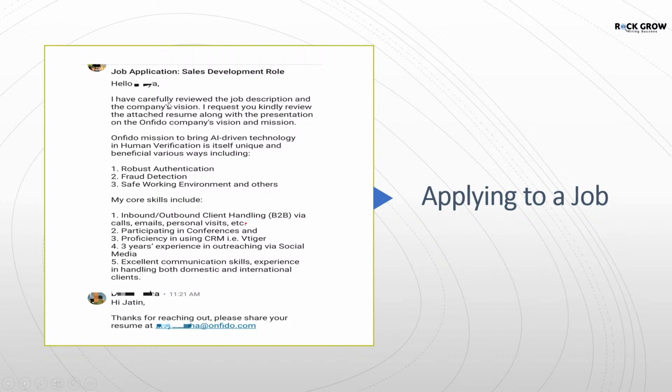First of all, you have to share that you know everything about the job description. That's the reason you are reaching out to this particular recruiter. You have to show them what you know about their company. You have to show them what are those core skills that you have that are in line with their requirement.